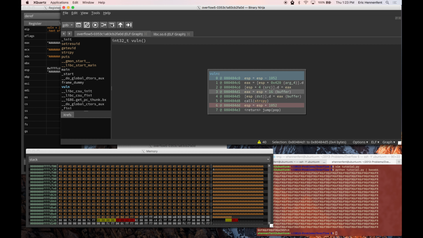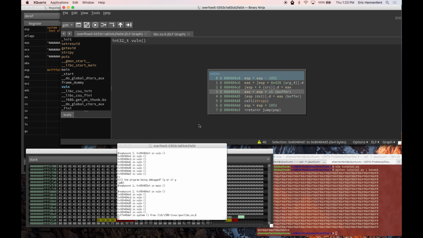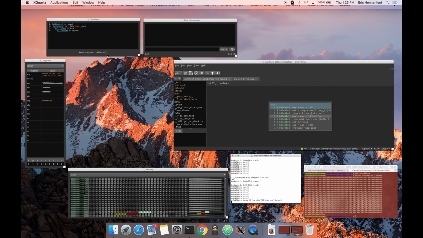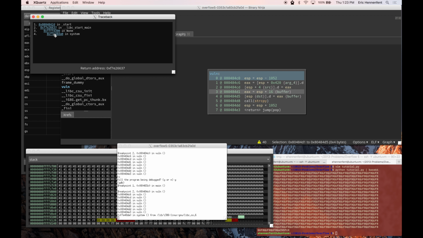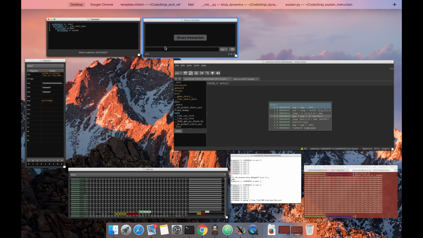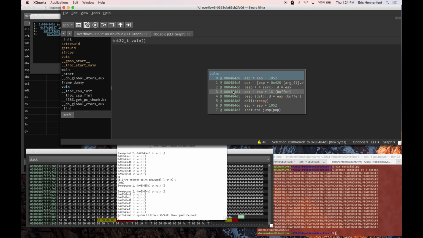Okay, so let's go ahead and jump to the return statement there. Now let's take a look at some of our other windows. We can see that we're executing system. We can see what our current address is, the traceback in the viewer. But we don't really have much other guidance, do we?